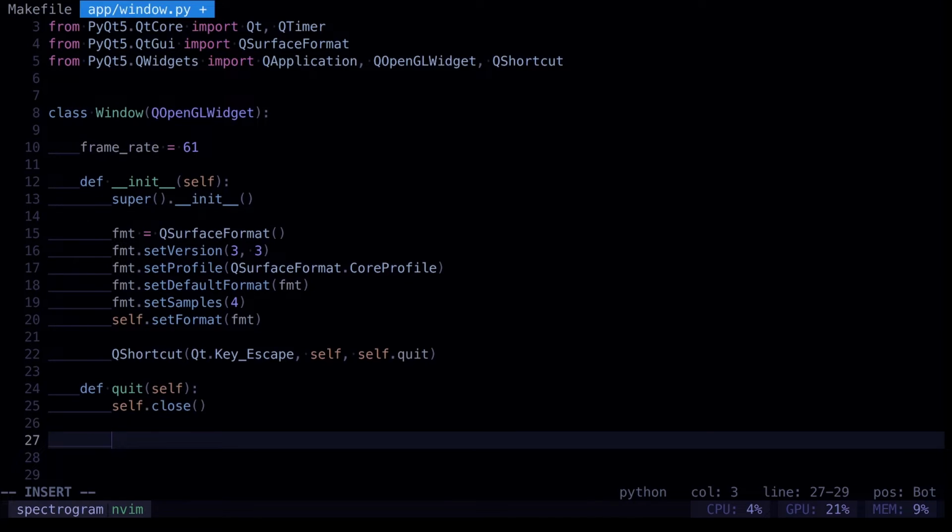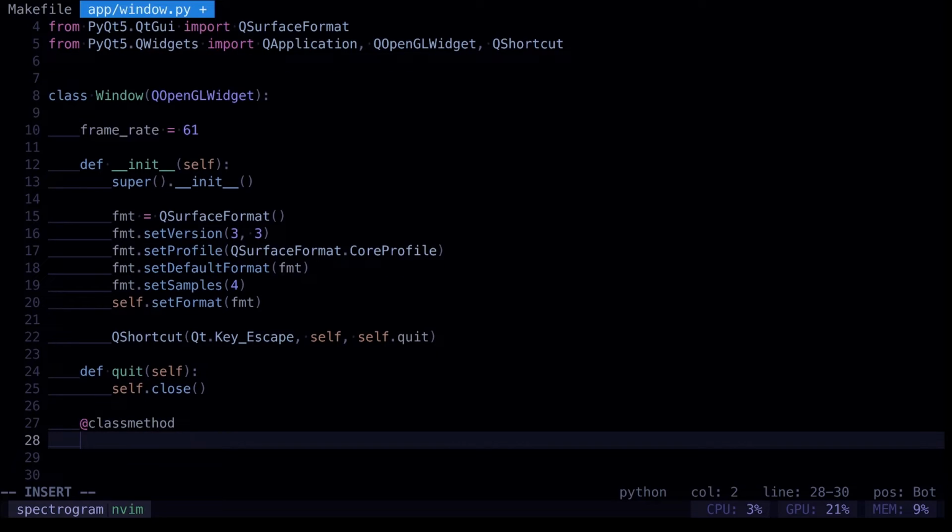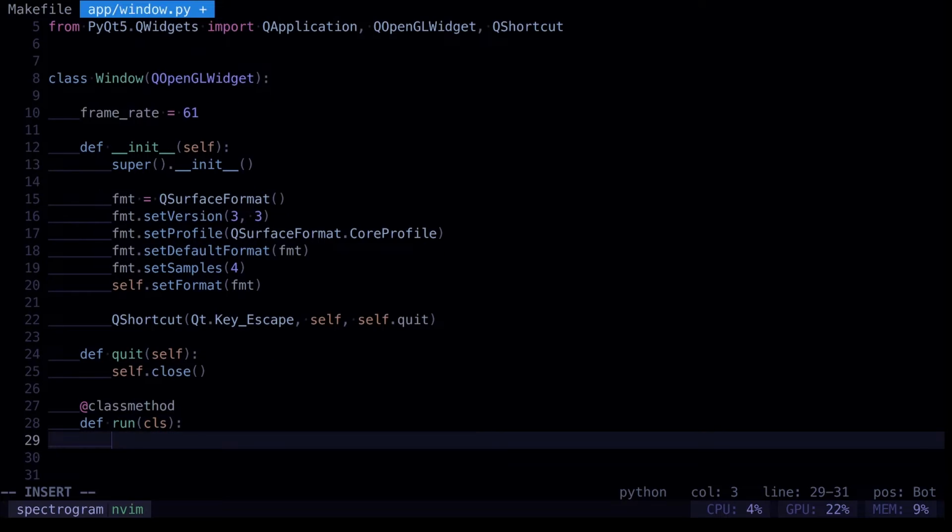And there's another function we're going to create. We're going to create a class method. It's just going to allow us to initialize our window very easily by just calling window.run. So I'm going to call it run. We're going to need to pass the class there.